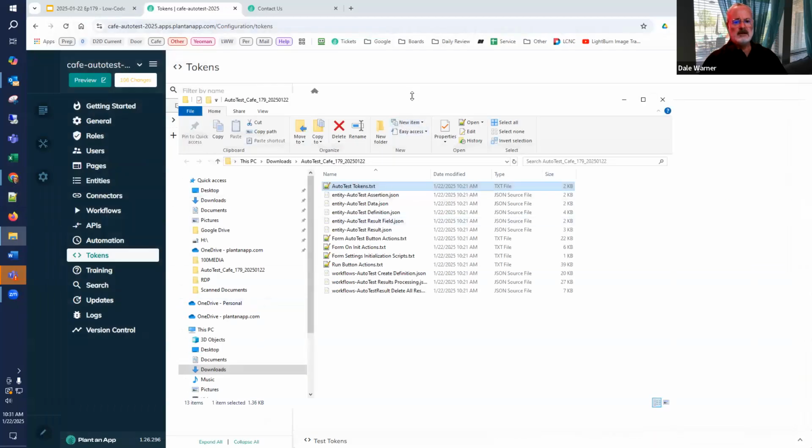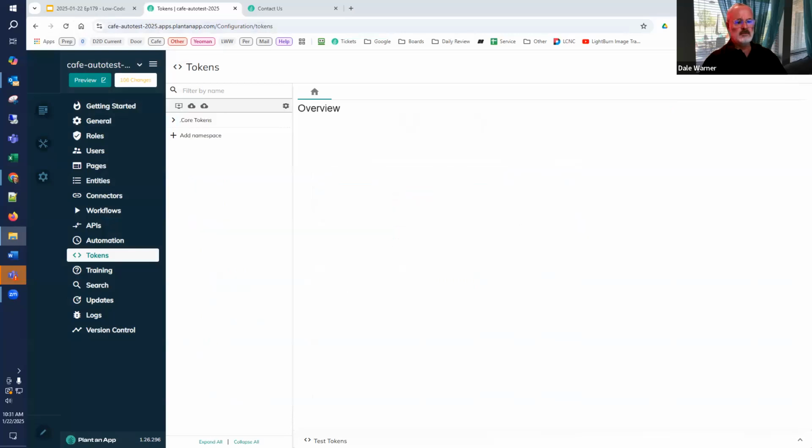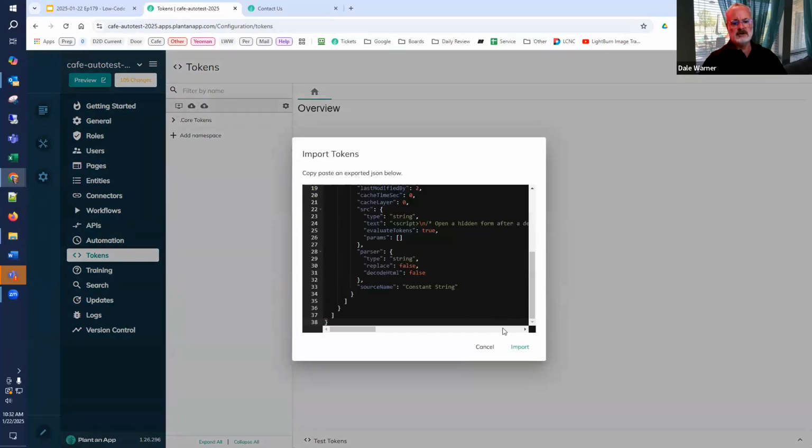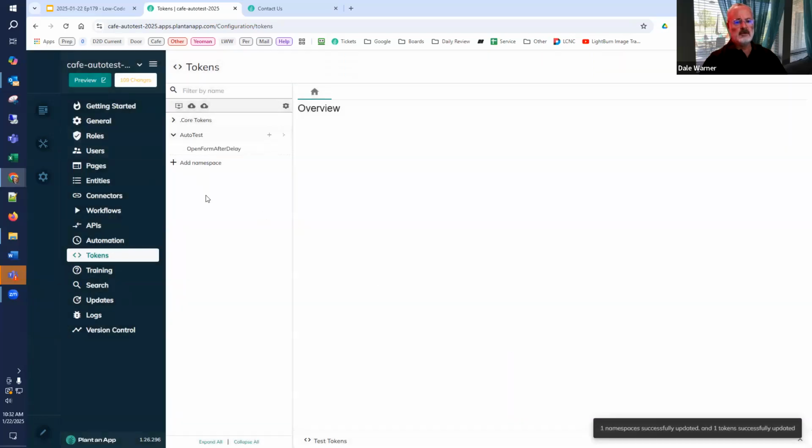And then there is an import tokens functionality that you can just click and paste from your clipboard and import. And this gives us the tokens that are related to auto test, which is the one we're going to use that's going to open up the form after a delay. That's for that last topic I hopefully will get to today.